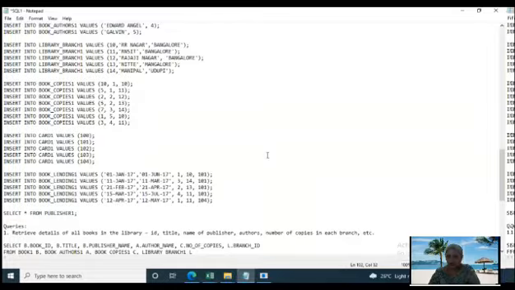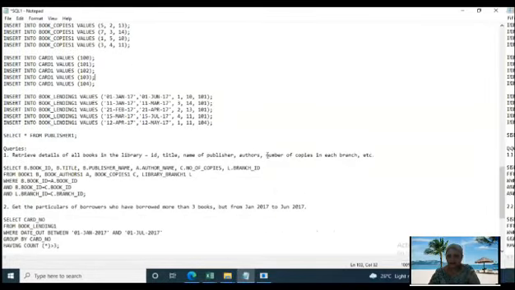And now we come to this query writing part. So the first query is retrieve details of all books in the library. And what details do you want? You want the ID, title, name of the publisher, authors, number of copies in each branch, right? This is what is asked.